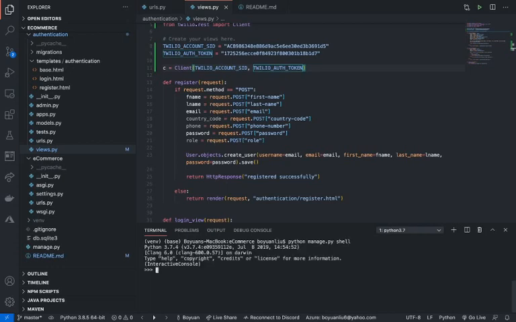Alright, so in here, let me just double check. Actually, we need to say from syndication.views import c. Alright, so now I got the Twilio account object there. Now I can use that to send a message. Okay, so the way to send a message is this. Here we can say client.messages.